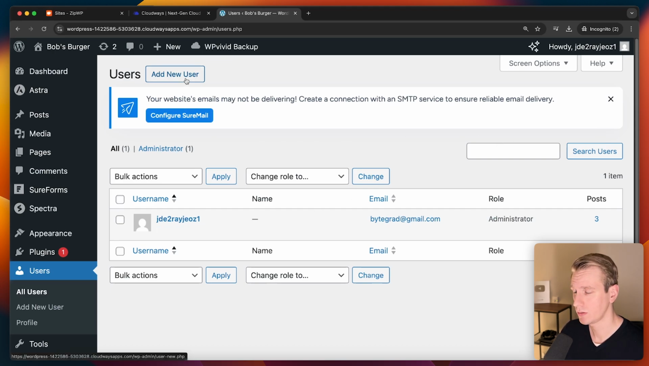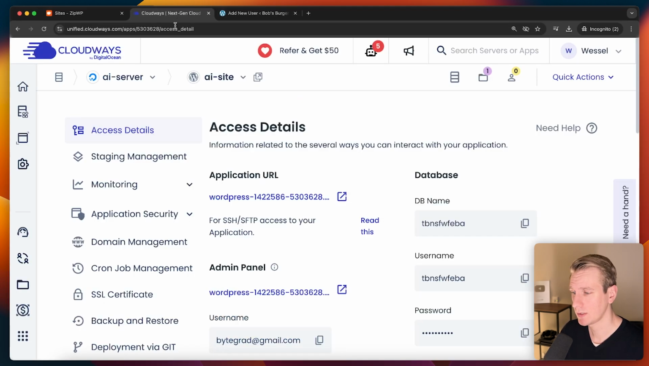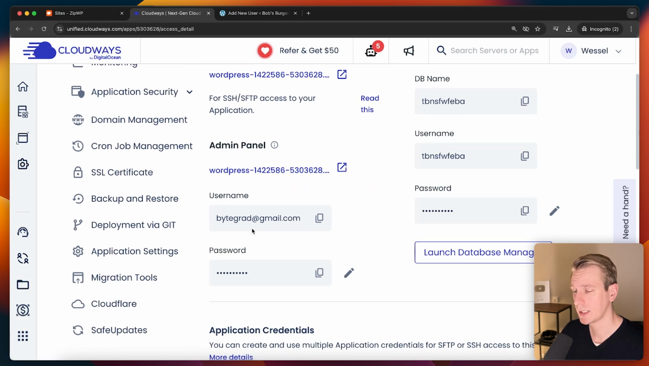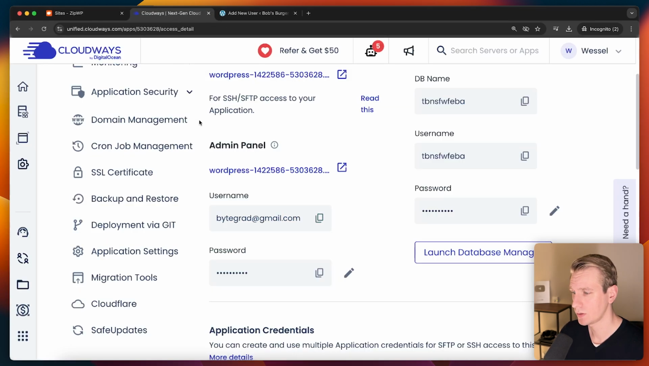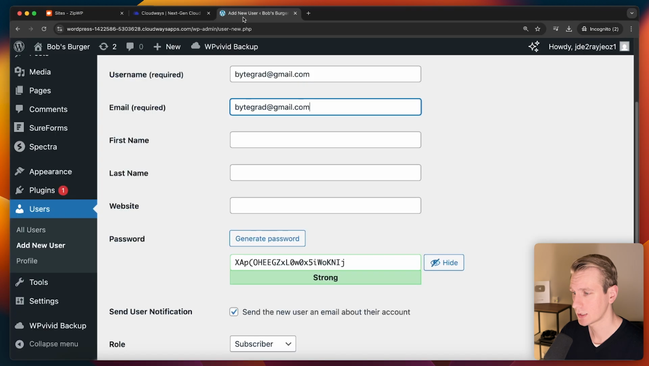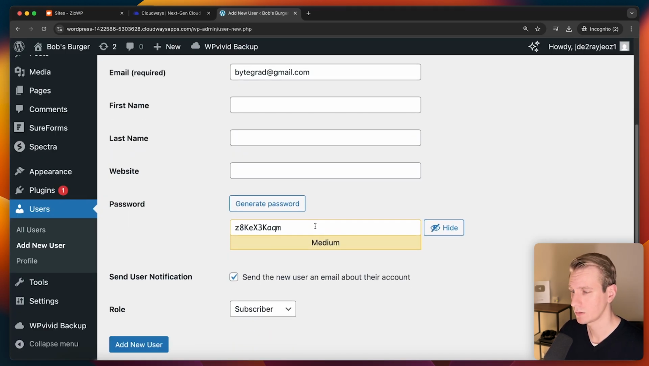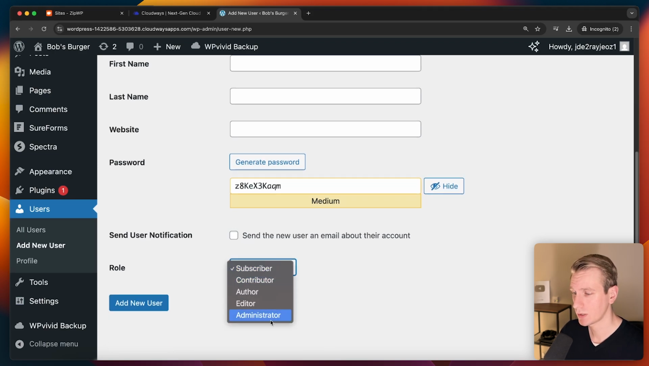So let's actually create a new user. So username, I would like to use the credentials that I already had with Cloudways. So I would like to use my email actually here as well. I can add a name if I want. And then I want to use the same password that Cloudways gave me here. So I will actually just paste that right here. Of course, don't show it to anyone else. I will delete it after recording. I don't need to email, but I do want to make this user an administrator.